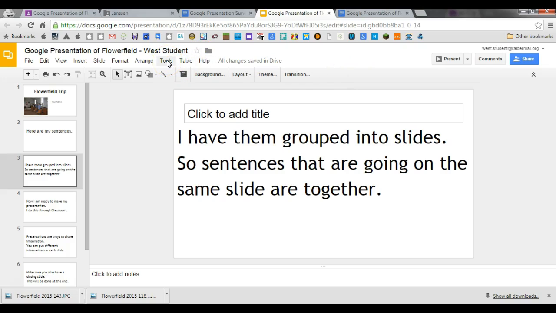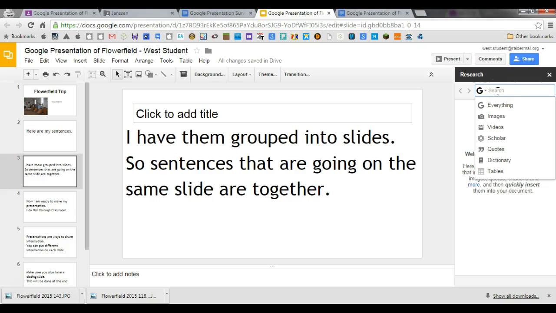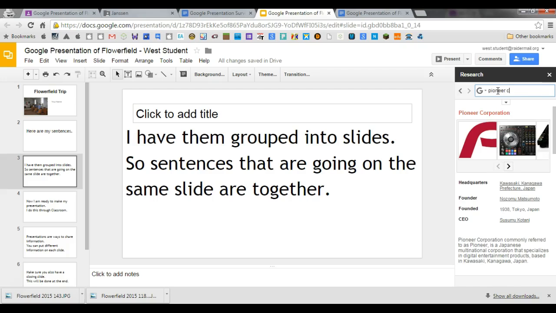If you remember last year, we used the research tool. We used it quite a bit in our Google Documents. We're going to use that also in our Google Slides here. So when we pull up the tools and we go to research, it's going to get us a nice little research bar over here where we can search for things. And we probably want to do a search for Pioneer. We could say Pioneer Children, possibly.